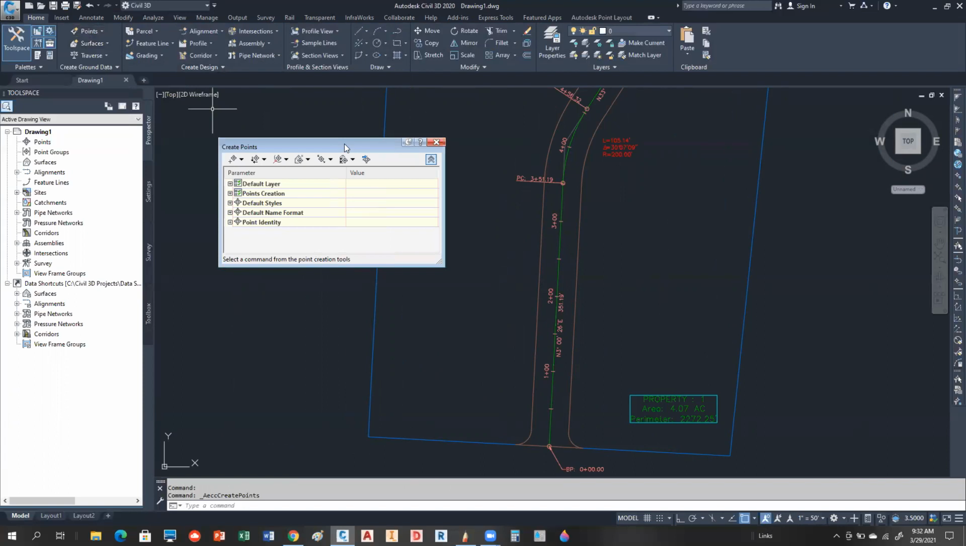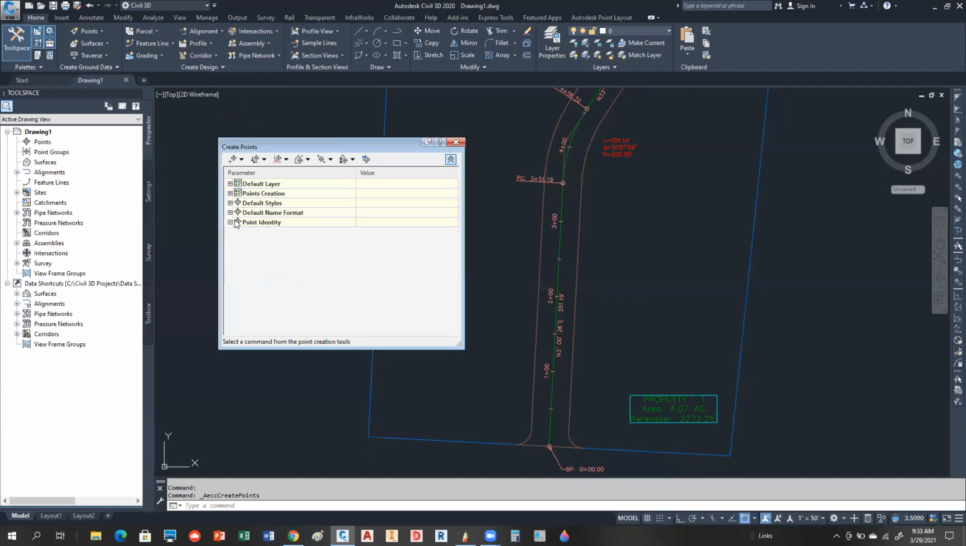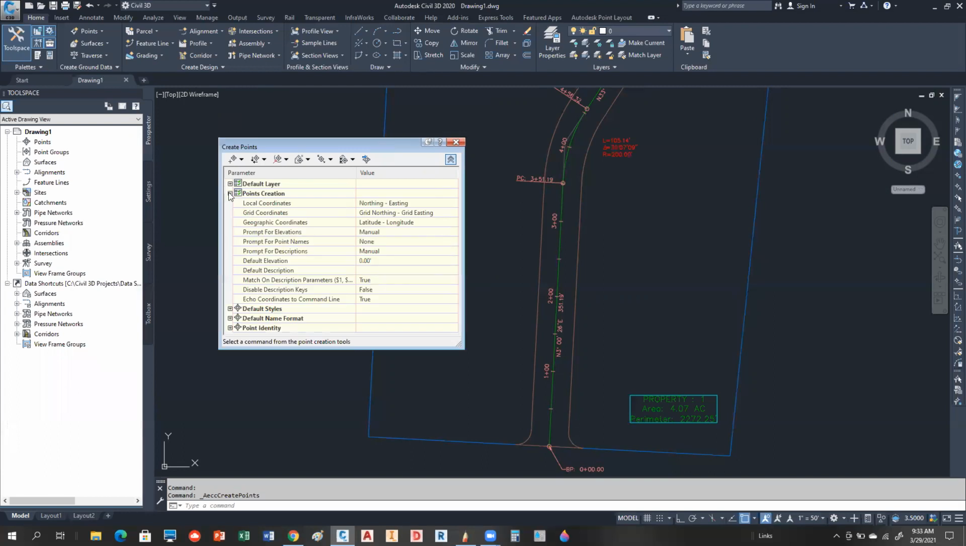So what we're going to do is set up some point creation information. This is kind of cool because when you're dealing with alignments, you can set this up. So let's go to the points creation section and prompt for elevation. Because we're not dealing with elevations and we don't want to do that, let's just set that to none right now. So it'll give it no elevation.